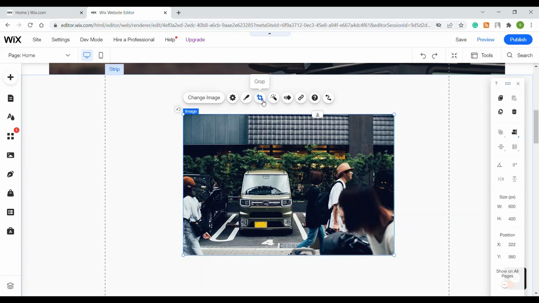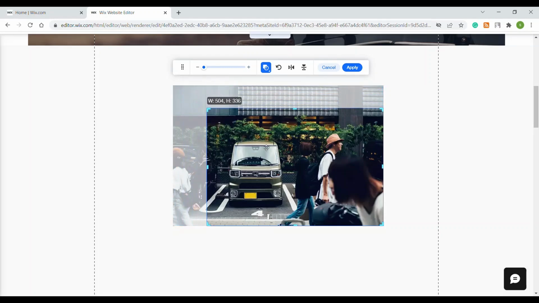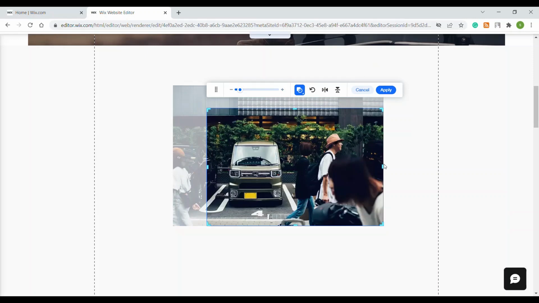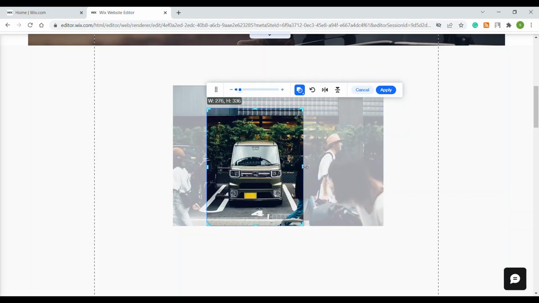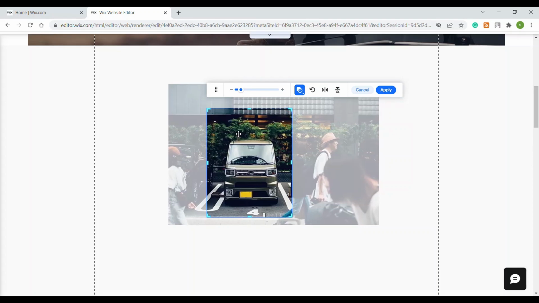So let's go. Here I click the crop button. As you can see, you can just cut what we exactly want. So let's see now, if only we need this car image, so we need to crop it till the car image. So we are coming closer, and yes.